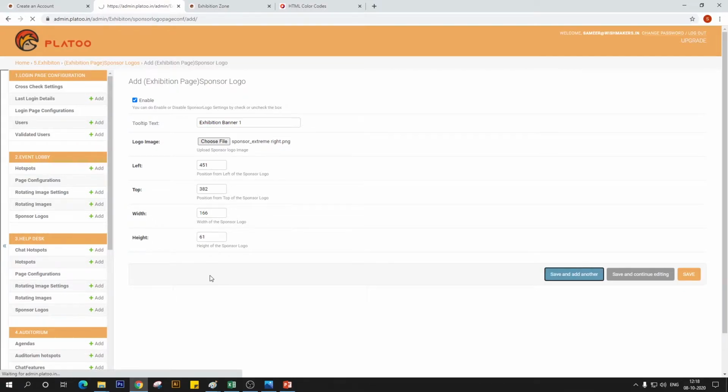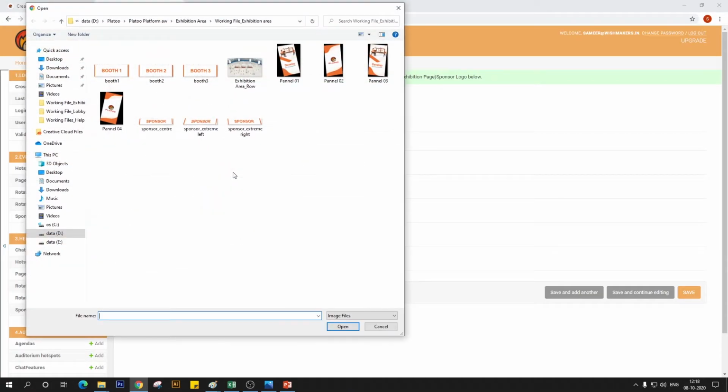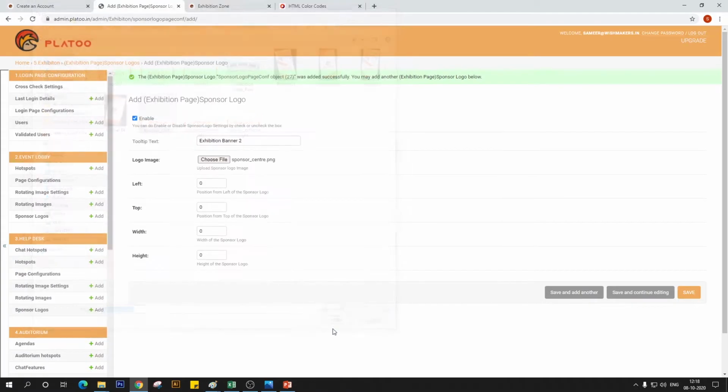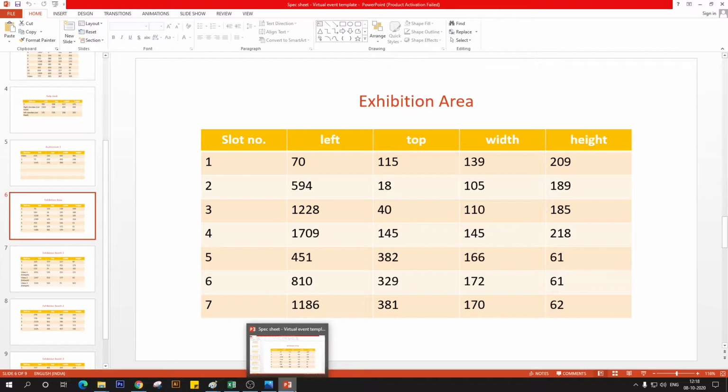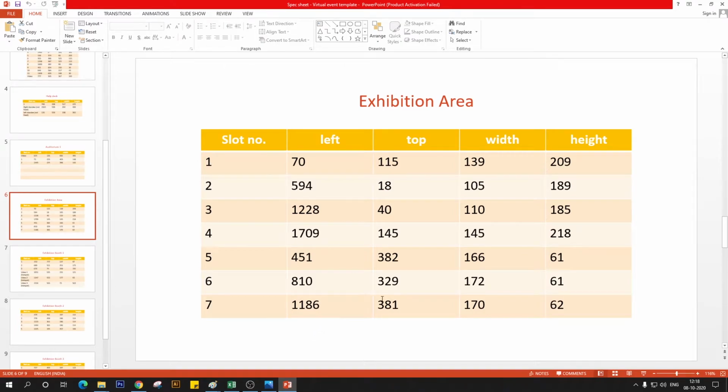Save and add another, and we're going to enable that, and this is going to be exhibition banner 2. Going to choose that file there, and we're going to pick up the coordinates, that is 810 and 329, and our width and height ratio is 172 and 61.